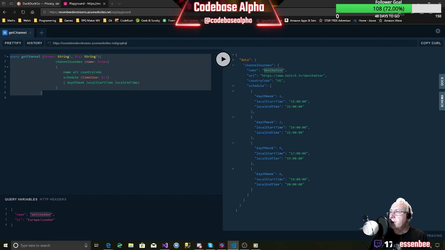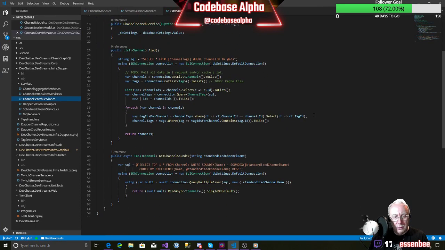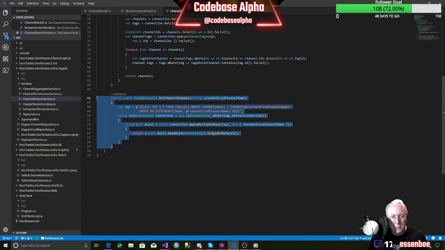So if I bring this across, this is VS Code. This is what we added over the weekend. It's get channel soundex. What it's doing is getting the top one from channels where the soundex of the name is equal to the soundex of the standardized channel name, which we're passing in. Then it's ordering that list of results by the difference between the two values, descending.